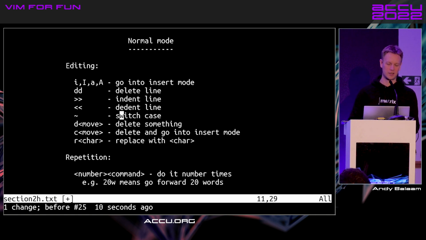So if I want to delete up to the next word, I press D and then W to go to the next word. The two things combined together: D for deleting, and then some kind of movement for what I want to delete. And again, if that feels a bit unnatural, I think it is. So I think the way into this is actually through visual mode, which we'll get to.